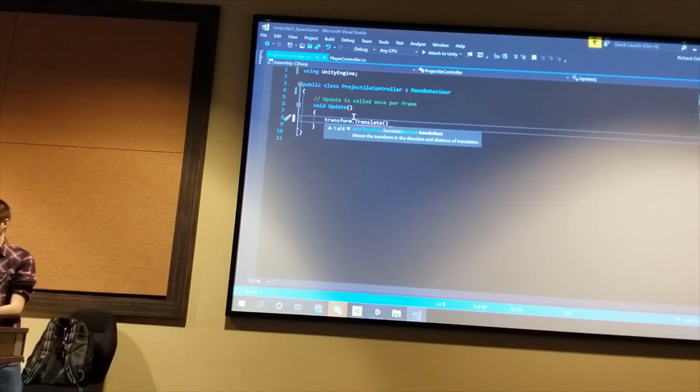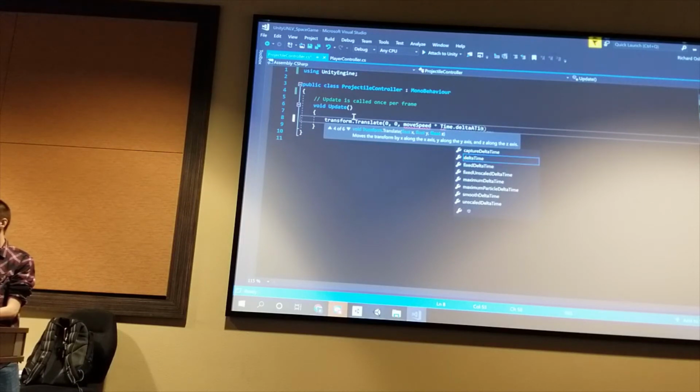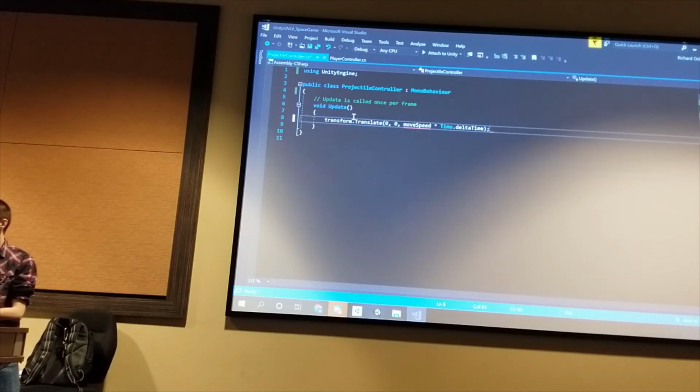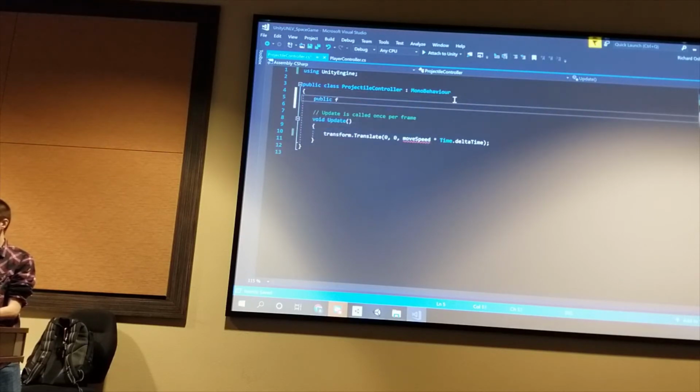So transform 0, don't move left or right, don't move up and down, only move forward. Now let's do the same thing we did before. I don't want to have to come back into the script to change it. So I'm going to say move speed times Time.deltaTime. Right. So again, public float moveSpeed. Bullets move pretty fast. Let's make it 150.